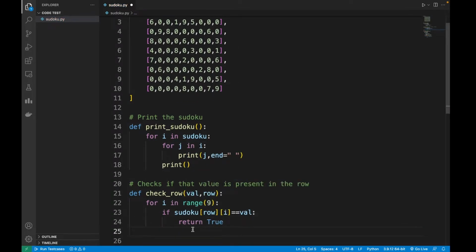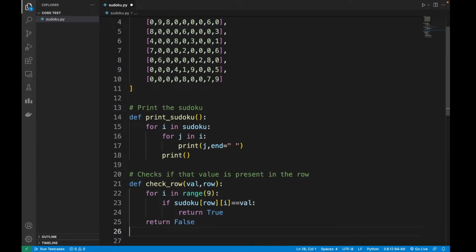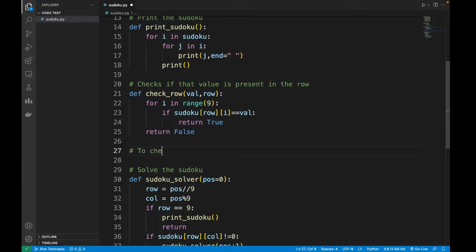And if this whole loop is done and nothing has been returned, then I will default return false. That means that value is not present. Then I will make another function to check if that value is present in the column, right?